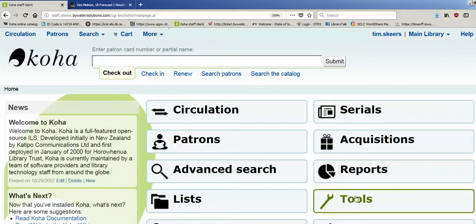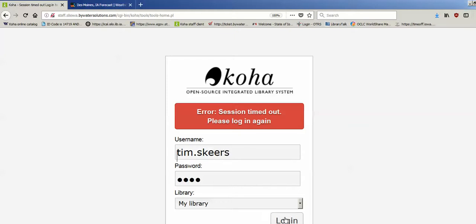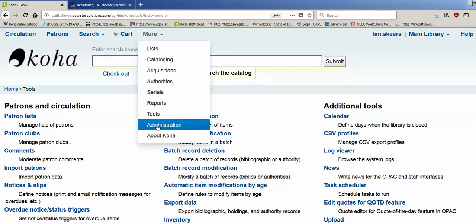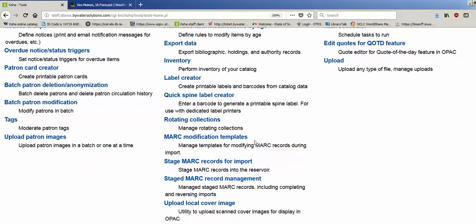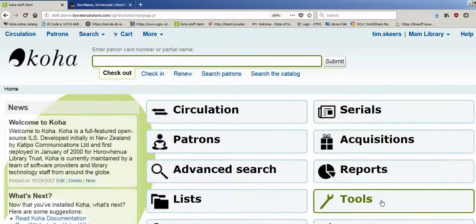So what I want to do is go to Tools. It wants me to log in again. I guess I timed out. Okay. Here, when you're not on the home page, that's when it's easy to go to More and then Tools. And you see the choices down here. I'm going to go back to the home page.